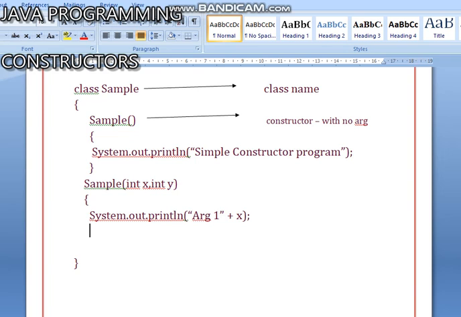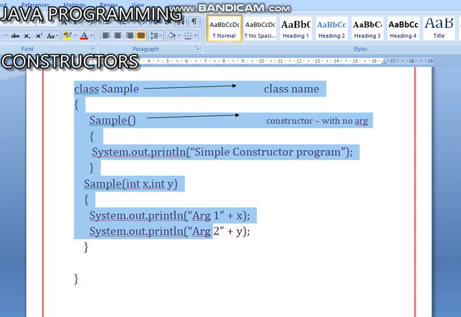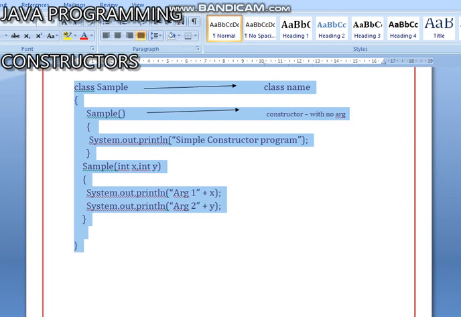and next System.out.println of argument 2 plus y. We have passed two arguments. We have created two constructors. Now these two constructors we have created.